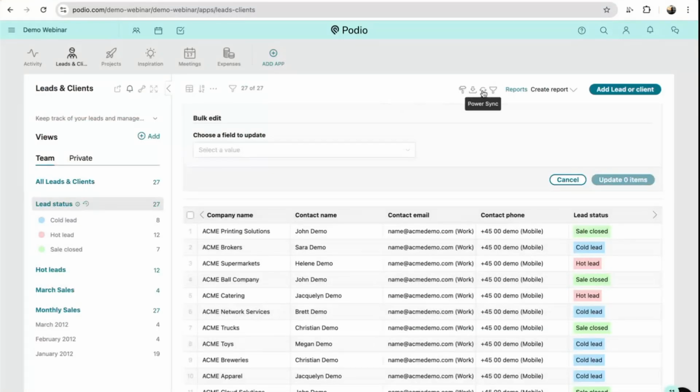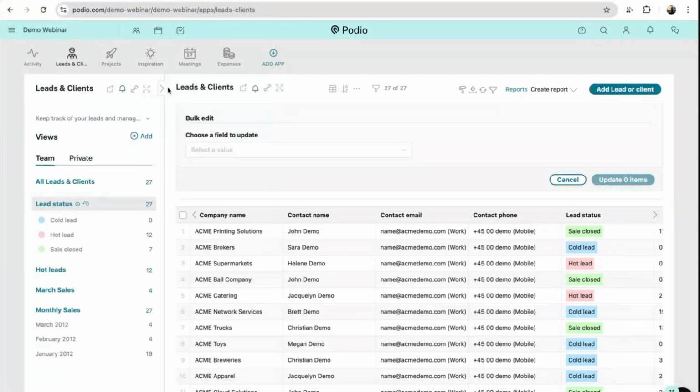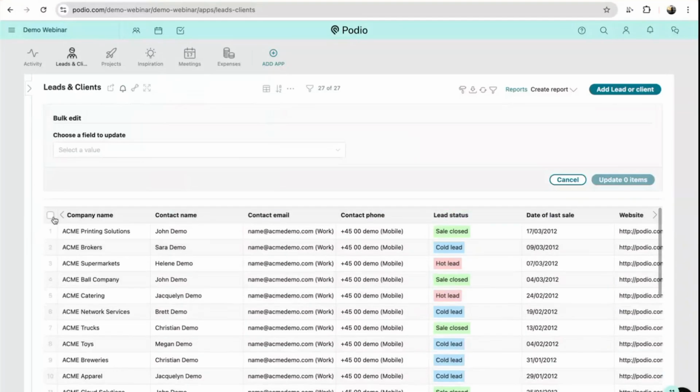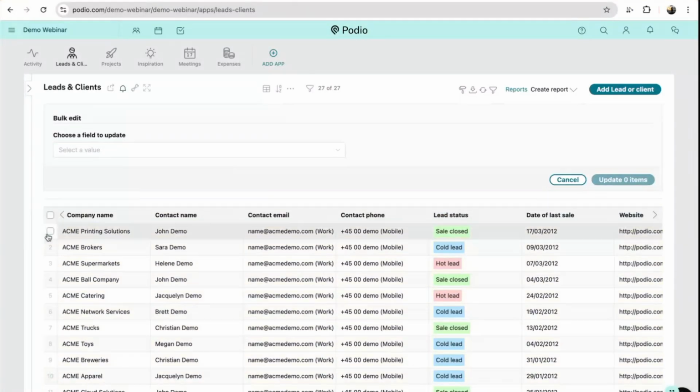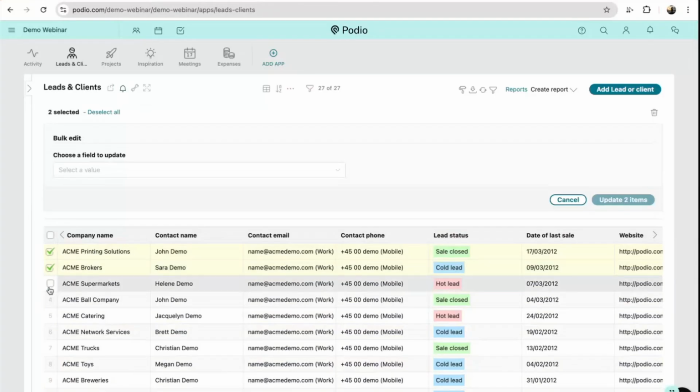So what are the 4 Power Tools? Let me start with the first one. The most popular one is Bulk Edit. It's pretty self-explanatory. Bulk Edit allows you to mass update multiple items in one go. The way that works is that first, you need to go to the app that you want to update. I'm already in the Leads app. Let me close this. Then you can select the items that you'd like to update. You can select them all, or you can just select a handful. Let me start with 3 to explain it.